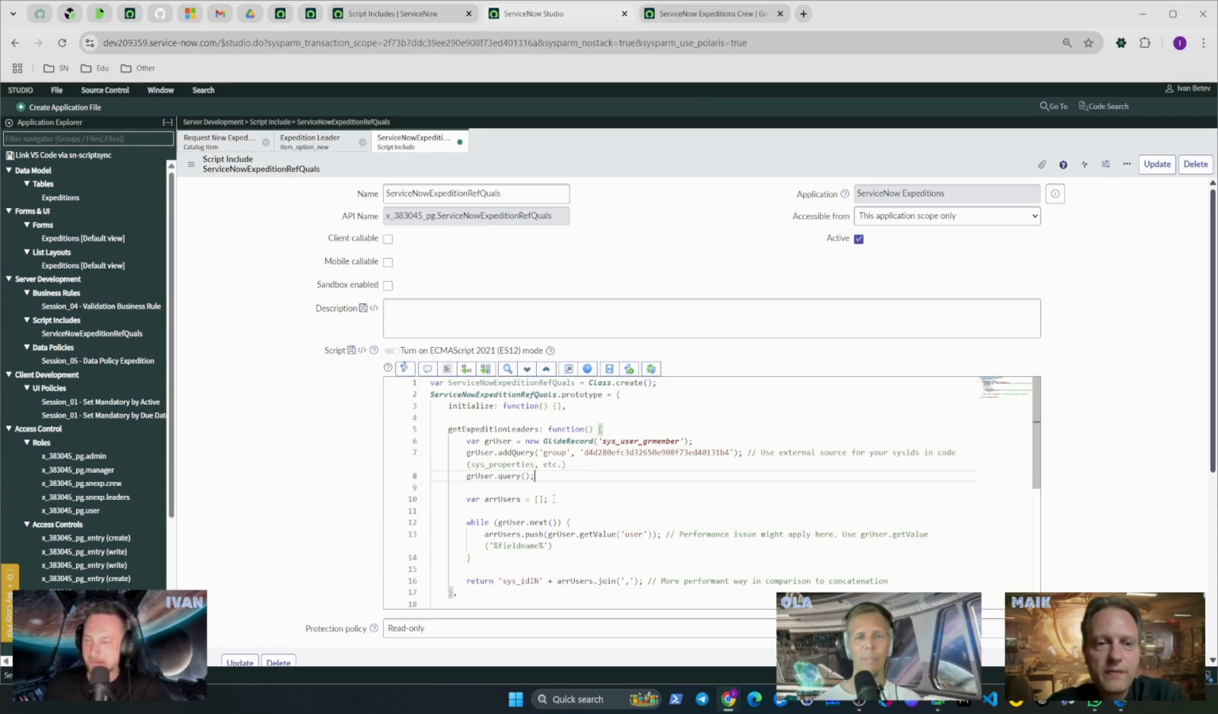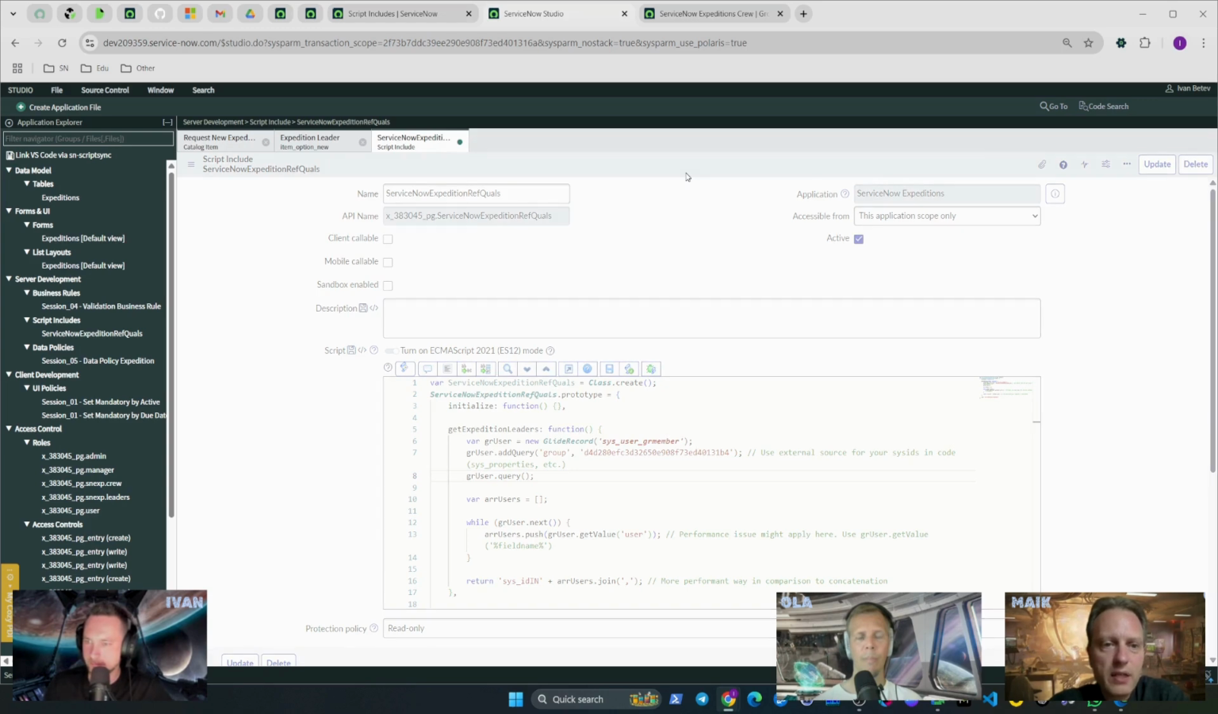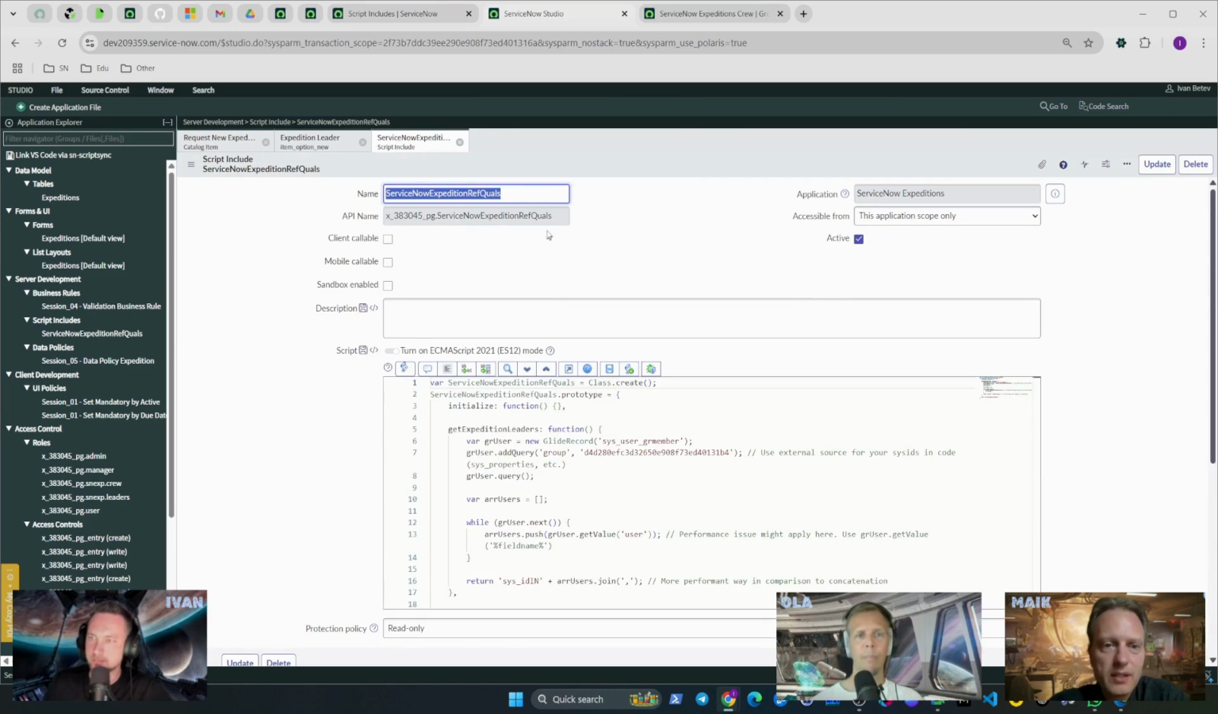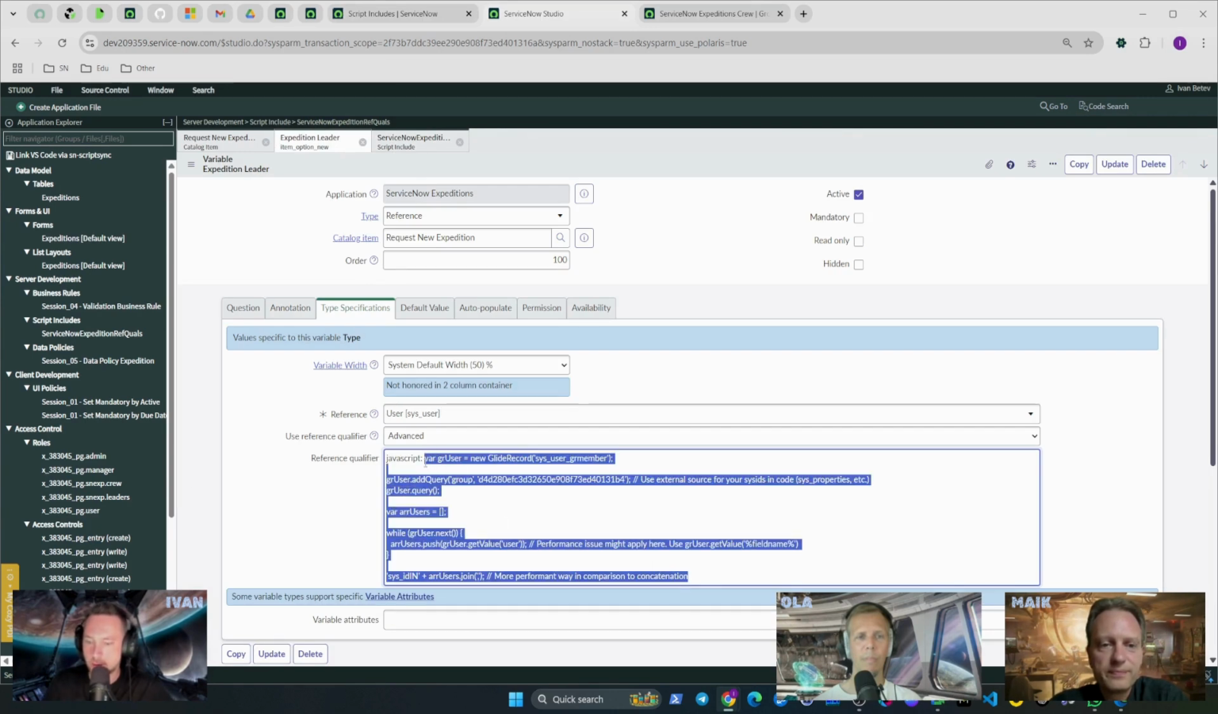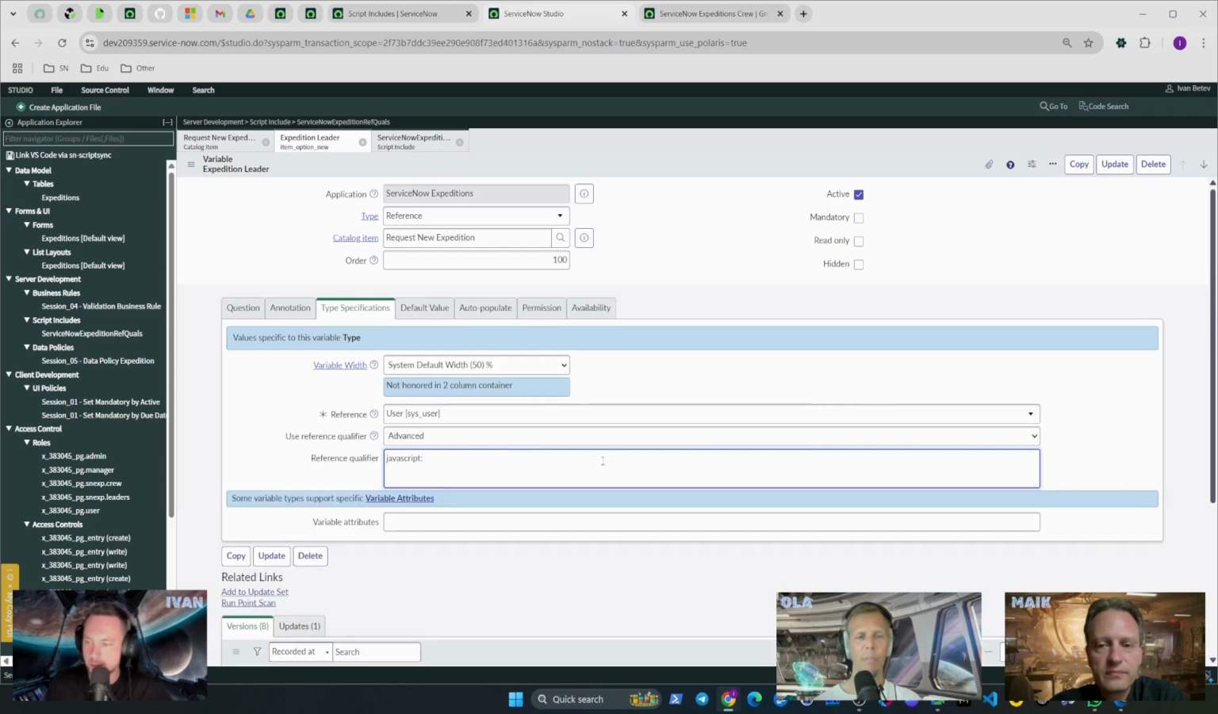We can now use it, and for easy usage, I recommend copying the complete API name because it's a bit longer and there's a risk of writing it the wrong way. Exactly. So we are now copying it and going back to our reference qualifier. We are going to delete everything after JavaScript and put the word new to instantiate a new version of our script include, and then we put a dot and stop.